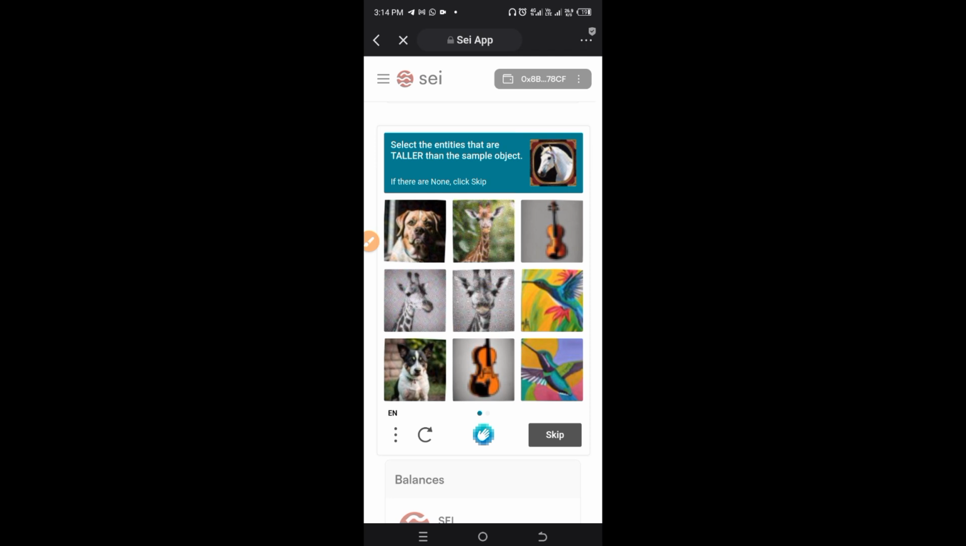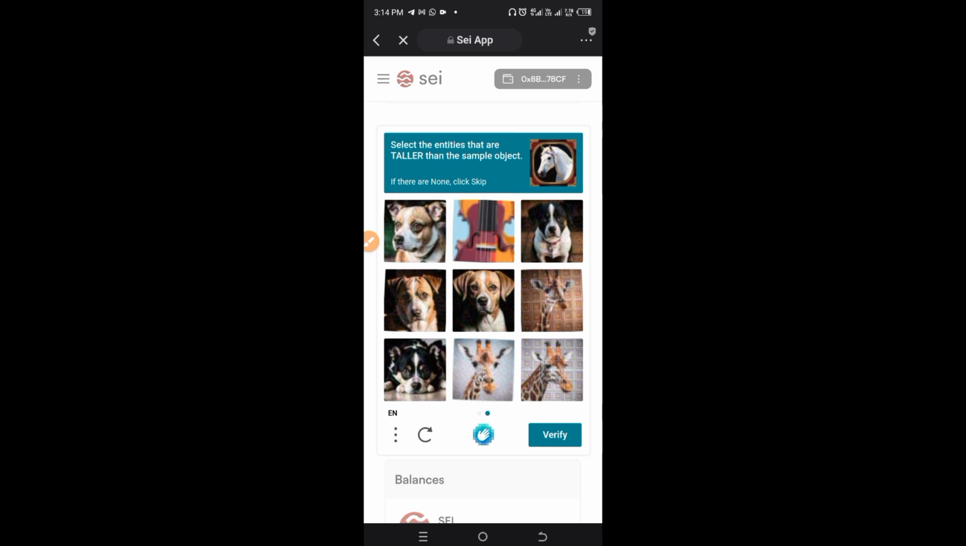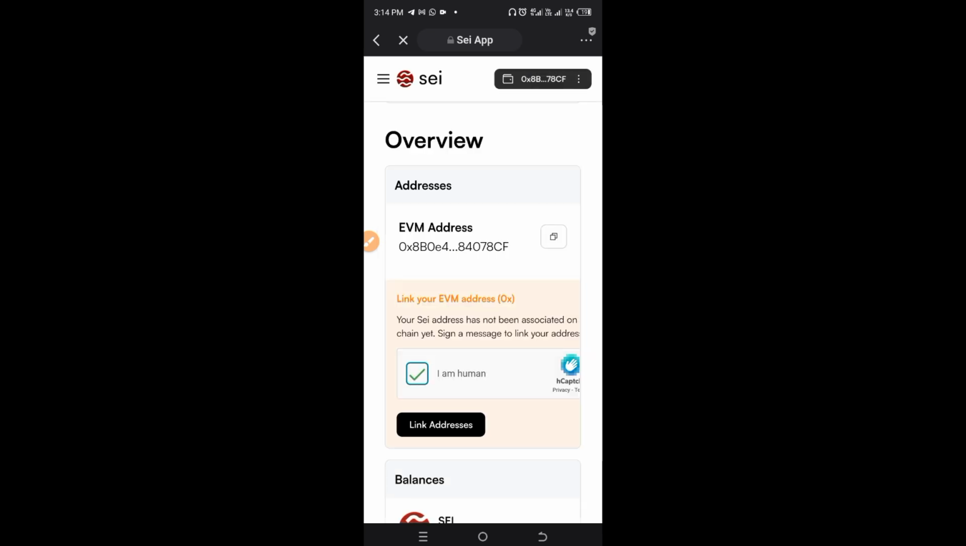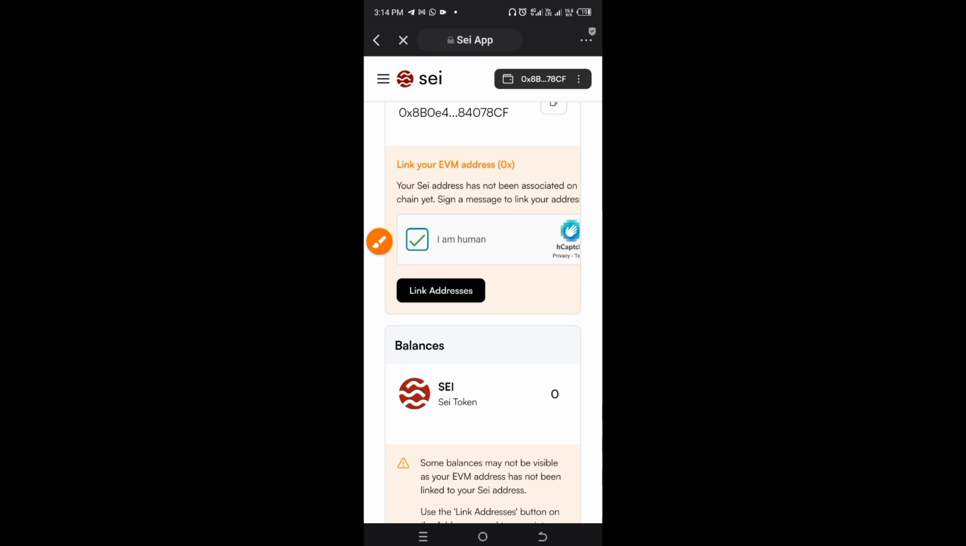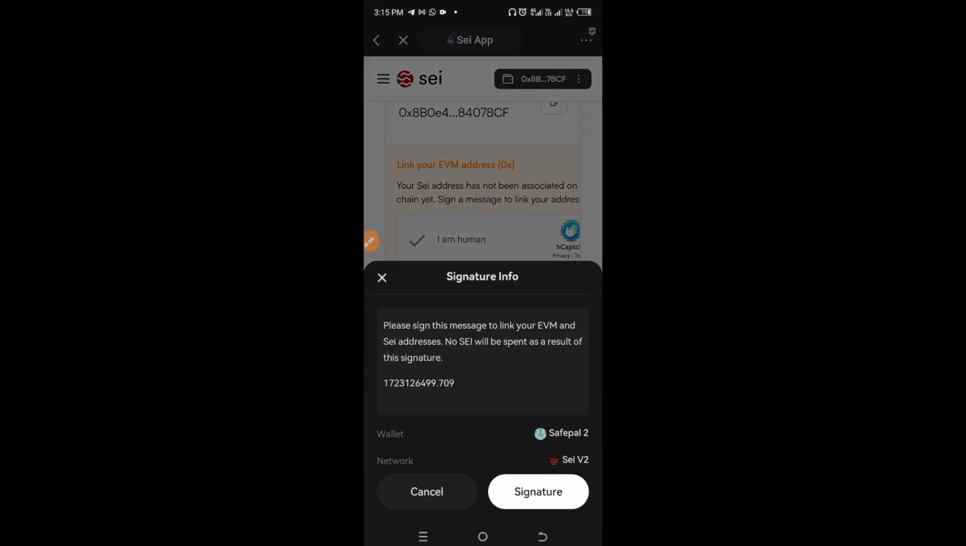All right, so you have to select the entities that are taller than the sample object. Come on, what is taller than this young man here? I think a giraffe. I think that's all. Oh, come on, not all. A giraffe. I think that's it. So the next thing you want to do is link your addresses. Please make sure you click on link address so that you can link your V1 and V2.